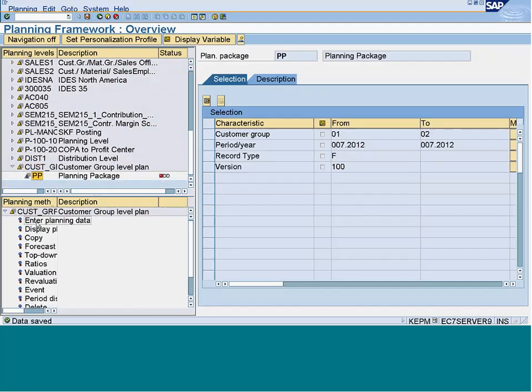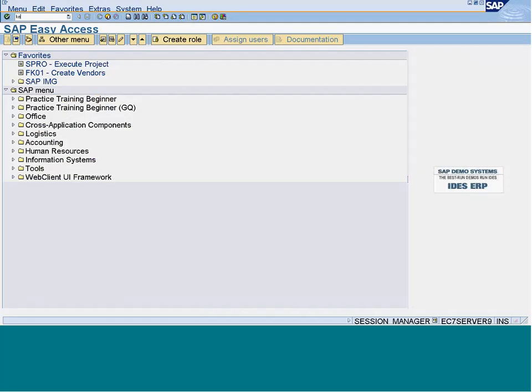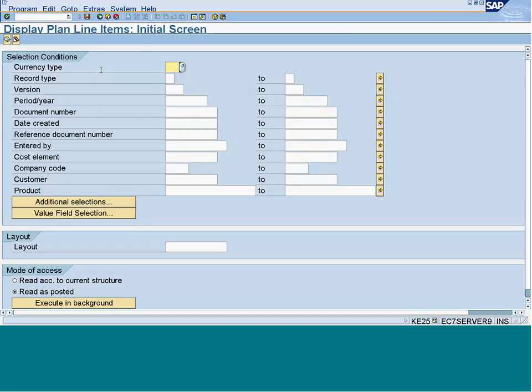Now when I double click here, I don't want to enter any plan data directly. I want to copy. That's what I want to see here. Right now, let's go and see the data. I'm going to KE24, and in the record tab here, let's see under version if anything is there.